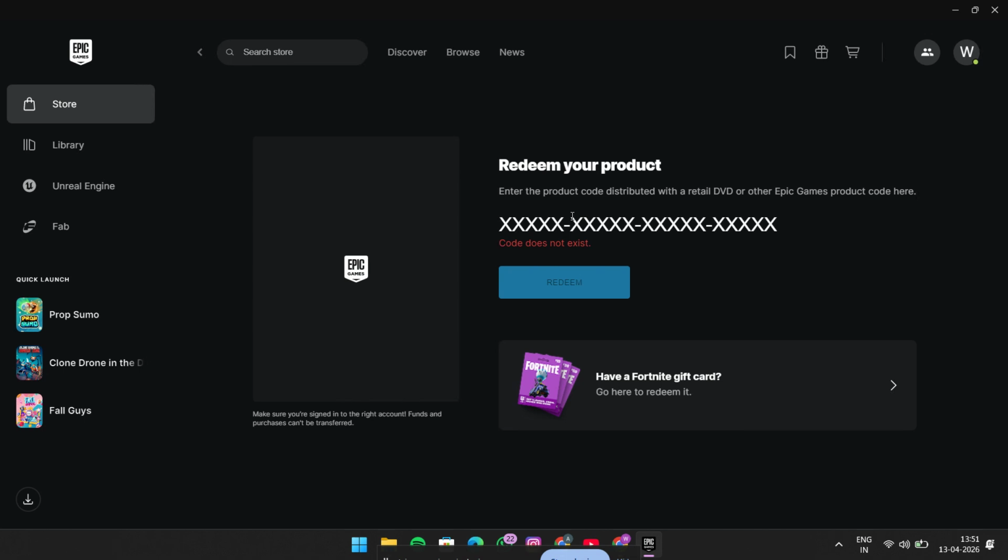Once the code is entered, click Redeem. Epic Games will then process the code and check what it unlocks. If the code is valid, you'll see confirmation that the item has been redeemed successfully. Depending on the code, you may receive a game, in-game content, a gift, or other account-related content. After that, you can head back to your library or account to see the newly redeemed item.